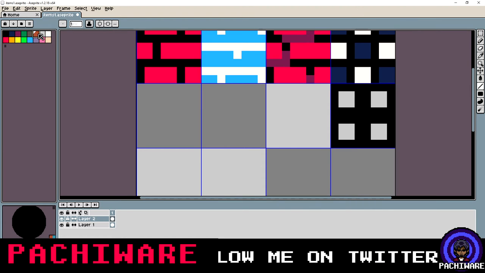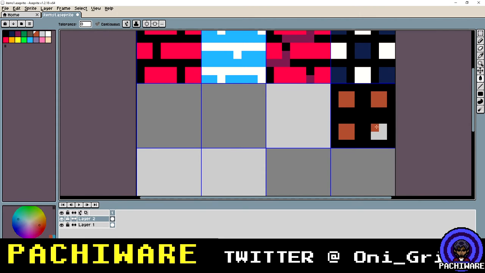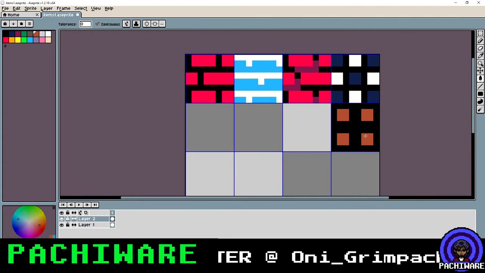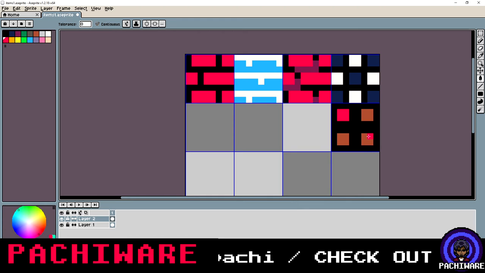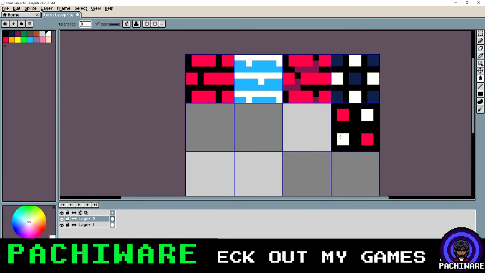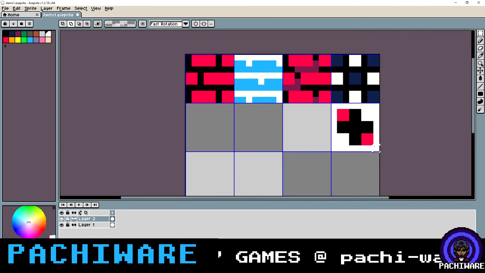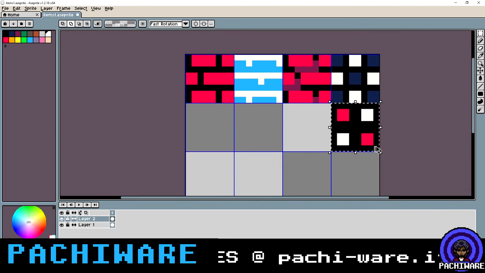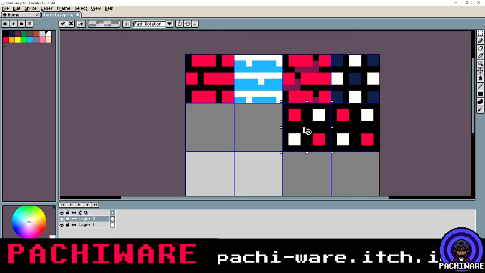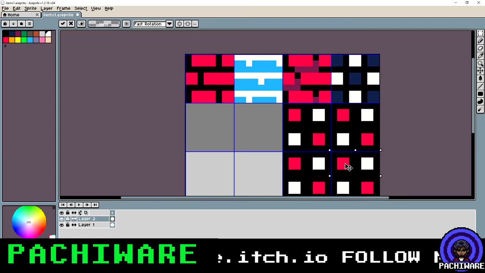Go in and add yourself some. Got yourself a floor, a different floor texture, or like I said, you can go in and do the checkerboard, red, white. You space it out. See? Checkerboard pattern.